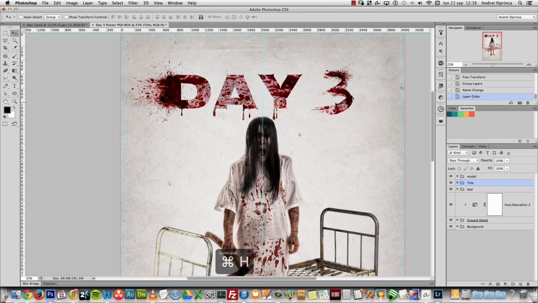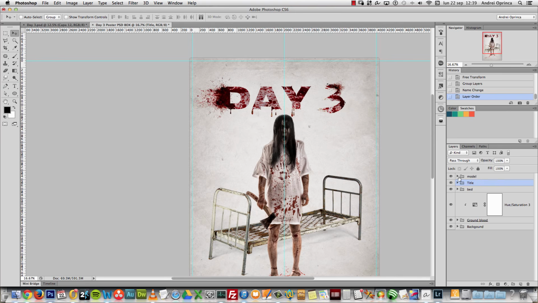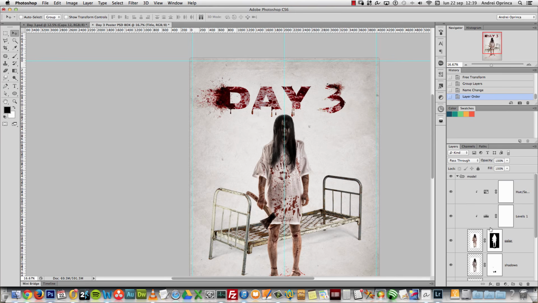If you press Ctrl Command H, you can hide or unhide the guides. Also, if you have a selection, let me show you. If you select this and press Ctrl Command H, the selection will go away. It's still selected, but it's not visible until you press Ctrl Command H. And with Ctrl Command D, you deselect.